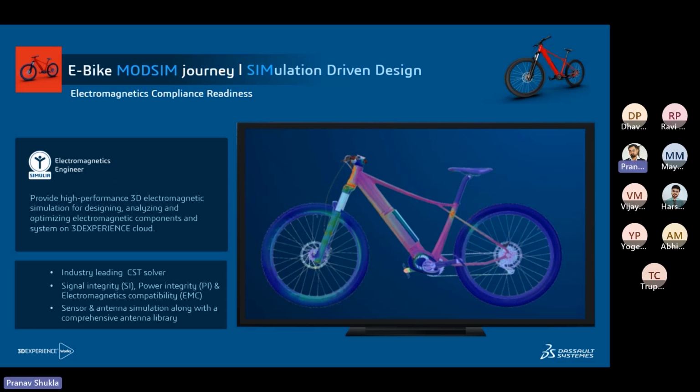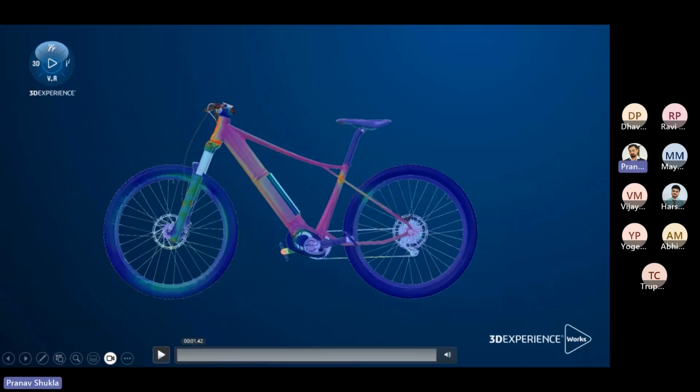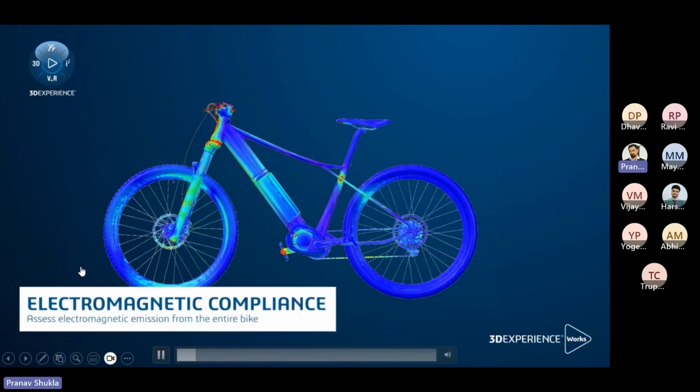Now, the electromagnetic role. The electromagnetic role offers powerful 3D electromagnetic simulation on the 3DEXPERIENCE Cloud. With the industry-leading CST solver, it enables design, analysis, and optimization of electromagnetic components and systems. This role provides a capability for evaluating signal integrity, power integrity, and EMC, electromagnetic compatibility, and includes sensor and antenna simulation with a comprehensive antenna library.